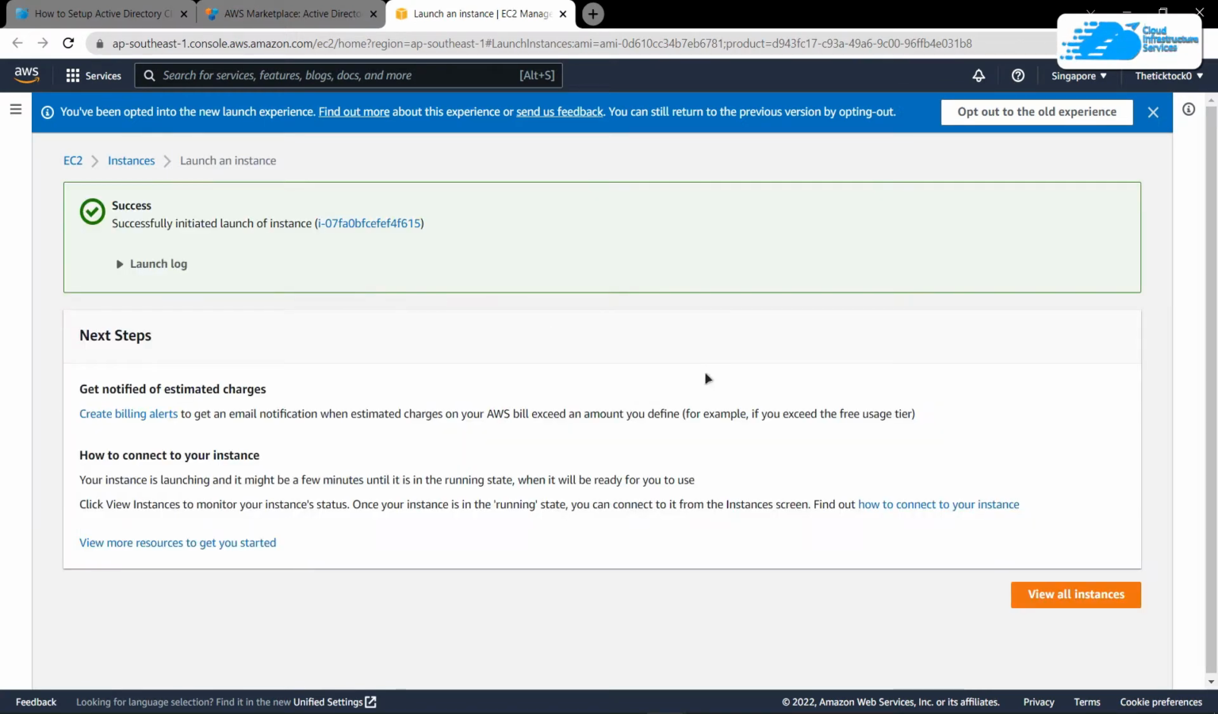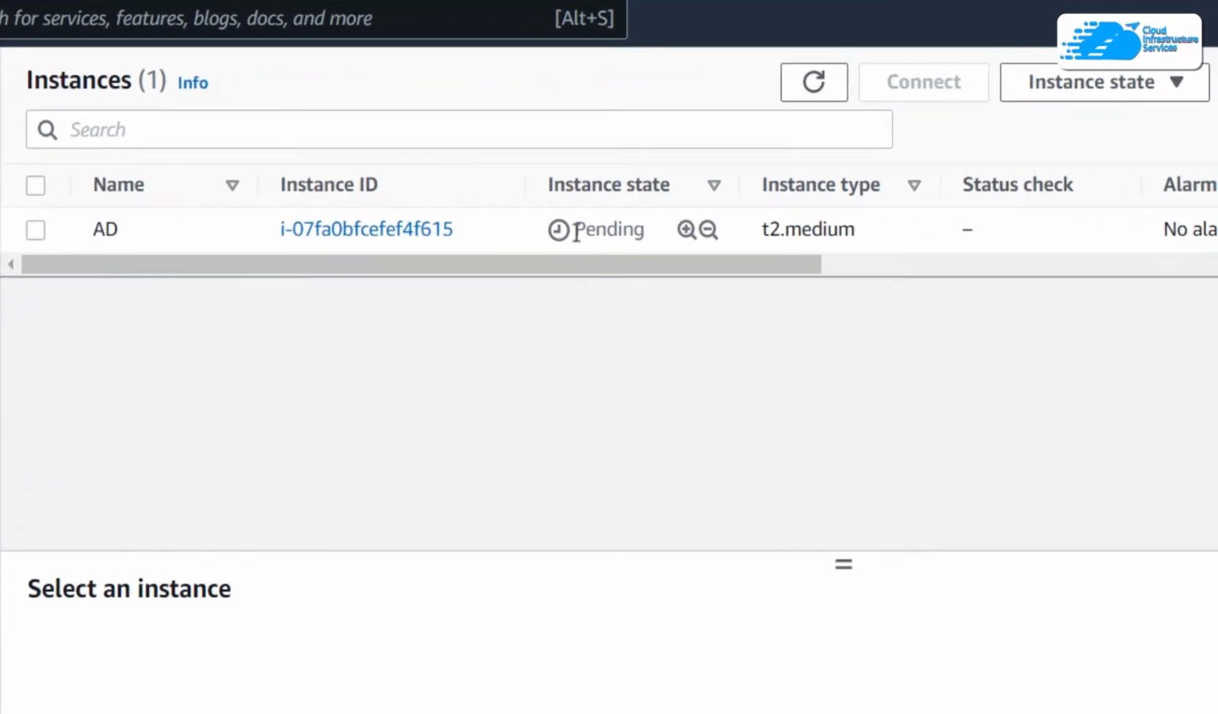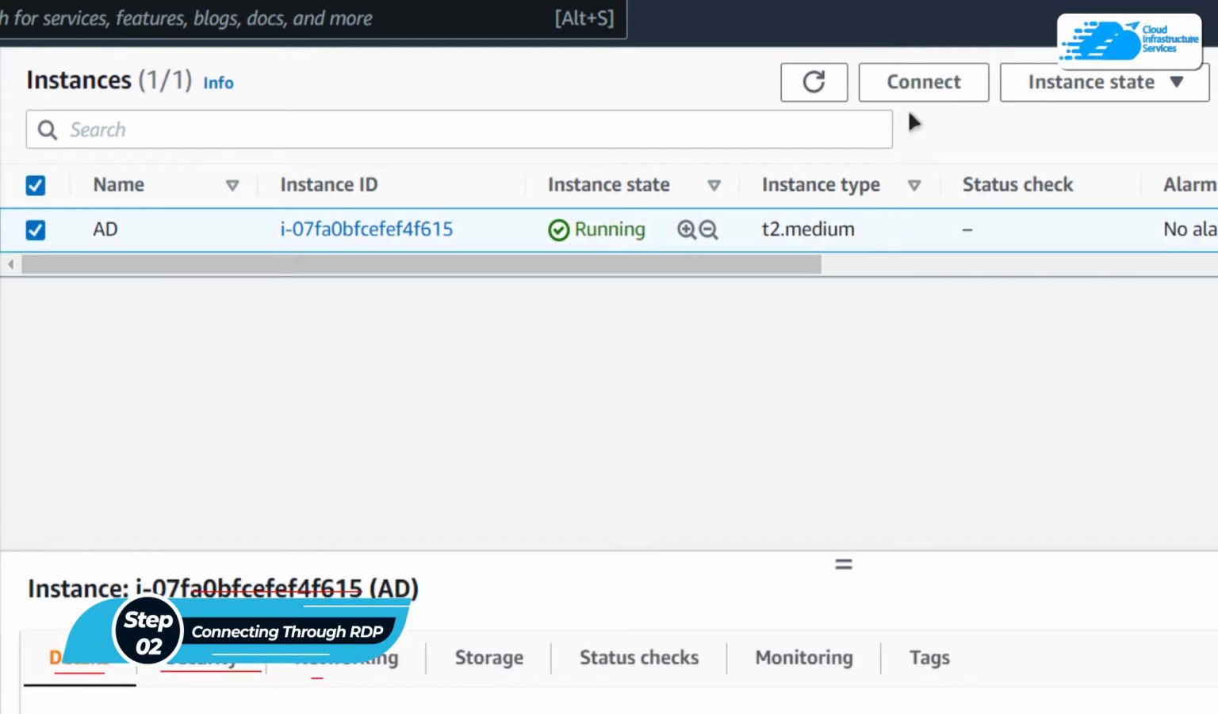Once that is done, you need to click on View All Instances. And now in here, the virtual machine in the pending state is our newly created virtual machine. We need to simply wait for it to change the state from pending to running. Now once inside the running state, we can connect to it using the RDP connection. For that, simply click on your virtual machine and then click on Connect.